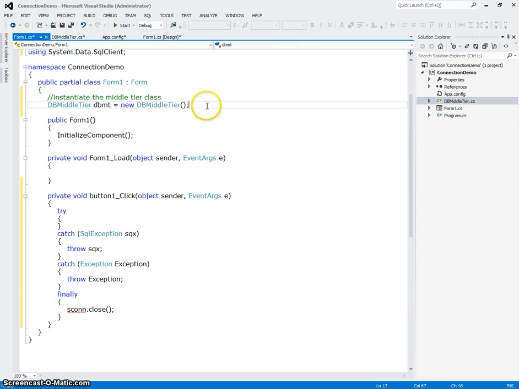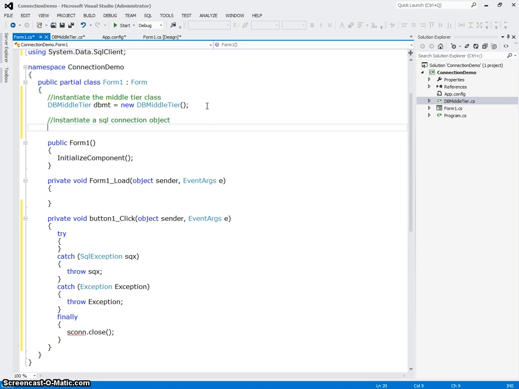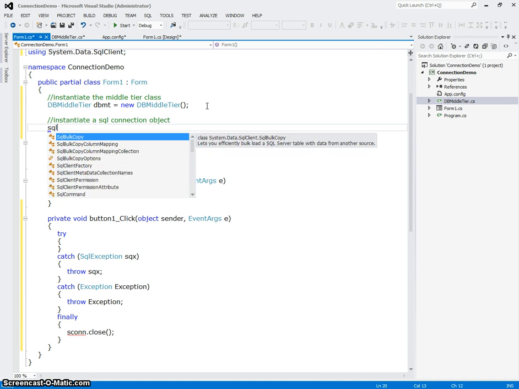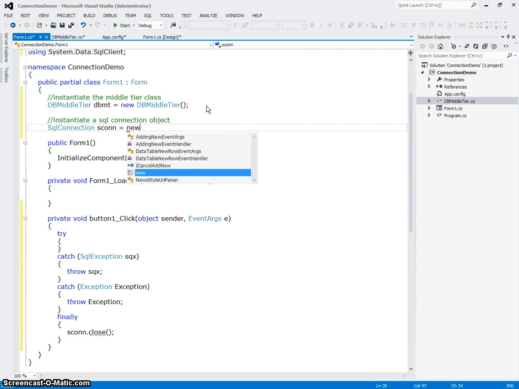So another thing I'm going to instantiate up here at the top, a SqlConnection object. And I'm going to make that a SqlConnection, and call it scon equals new.